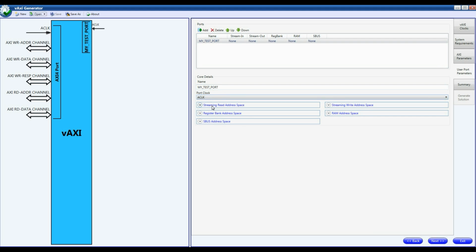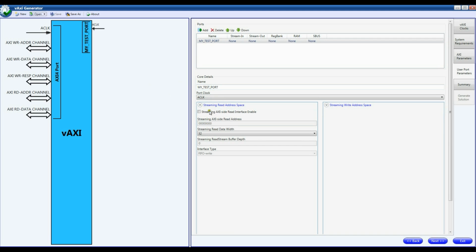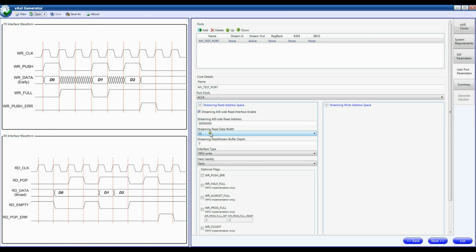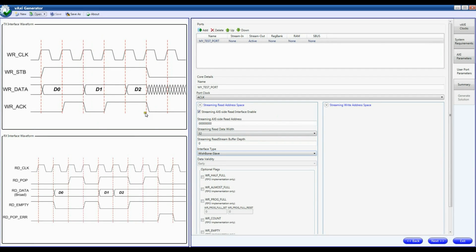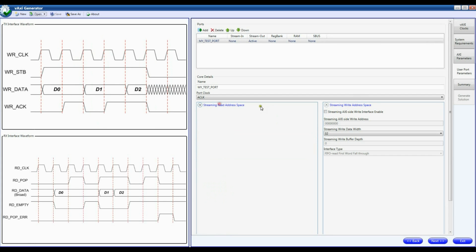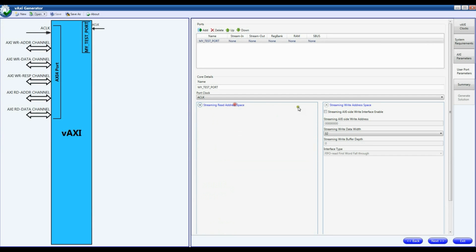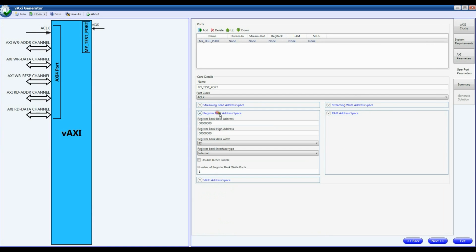And then we have a choice to add here additional interfaces. For example, buffer streaming interfaces, where we can choose a different width and different protocols, and we immediately see the protocols on the left side of the user interface. Same for the right streaming. In addition to the streaming interfaces, we have the register and RAM interfaces.